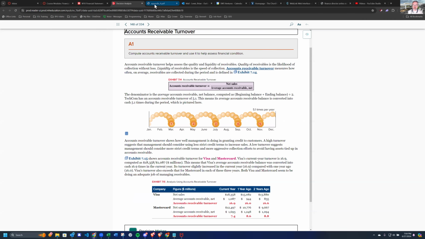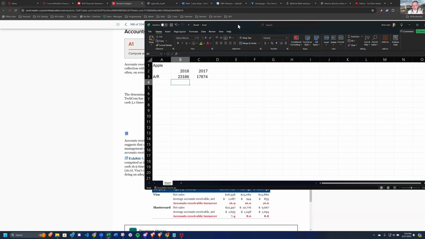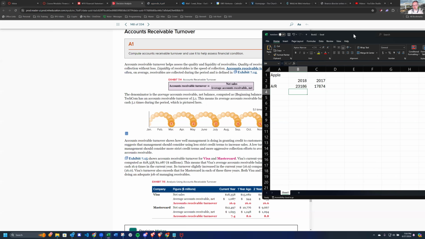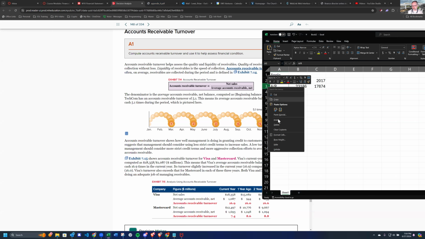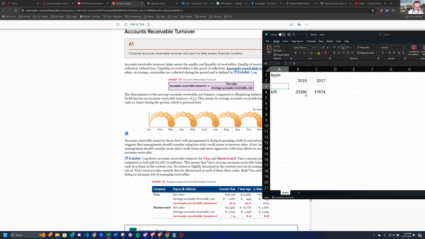So we know that in our Excel file, we just go ahead and pull that up right here, so we can see both. We know we're going to want two values. So we're going to insert up here net sales, and that's AR receivables. Well, this is just AR, and we'll do the average in the calculation.